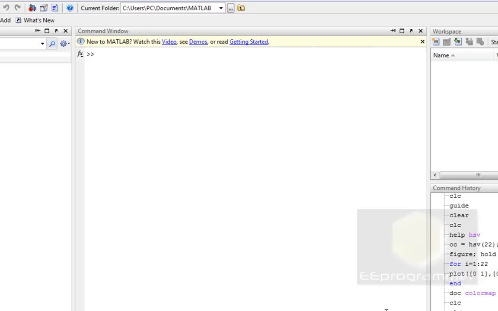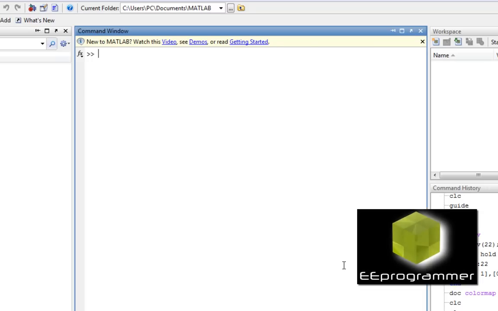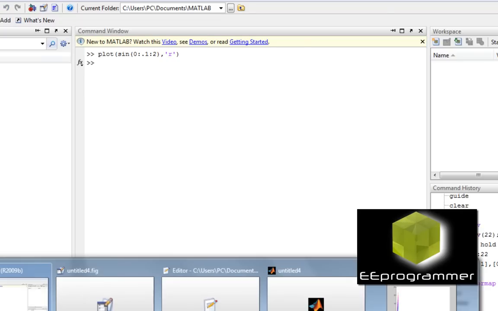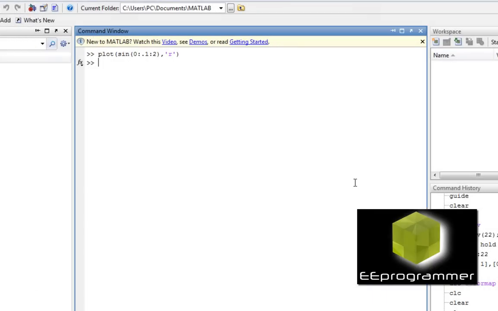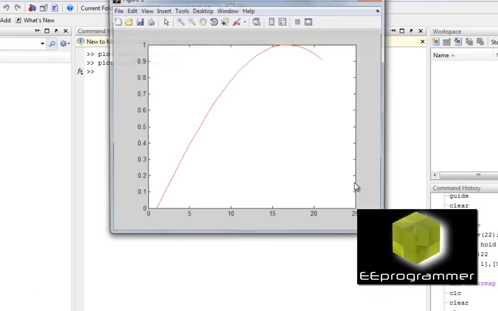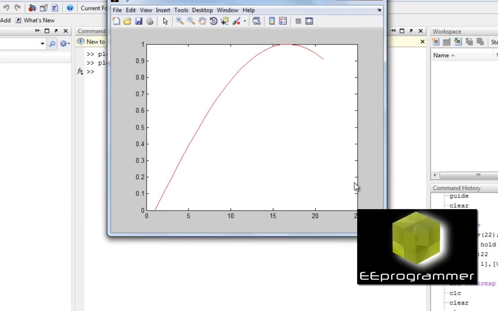So, when we want to do a plot, we have options, right? We can put a string in here and say R represents red. So when we put that, okay, we see the red color.